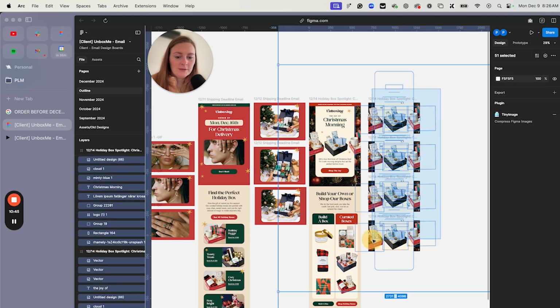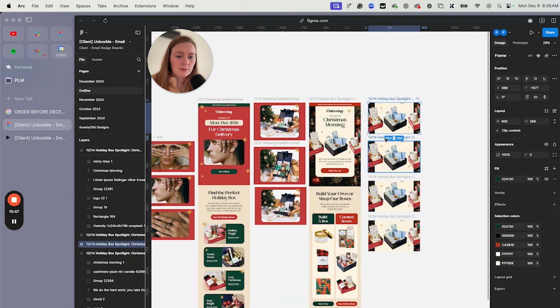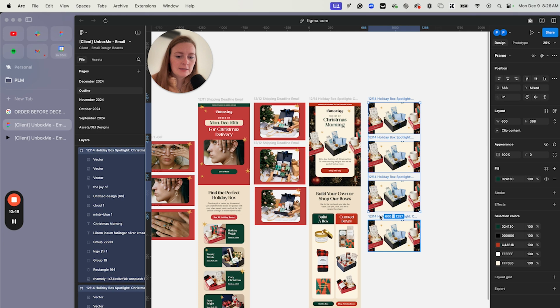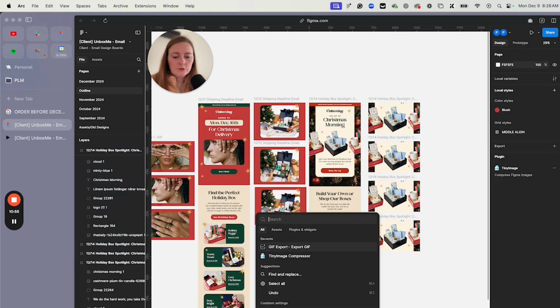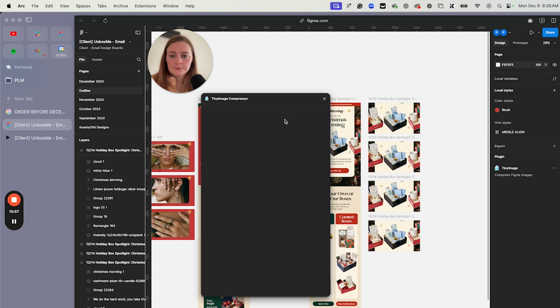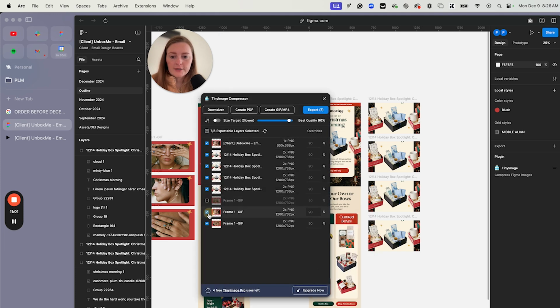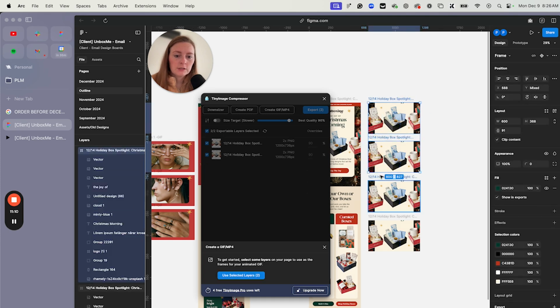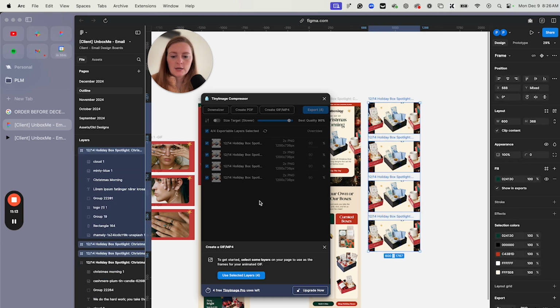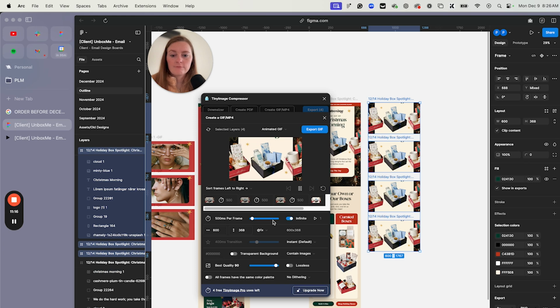So if we had this one here, oops, let me grab my boxes, my frames, I mean. Make sure our export is set up. And then if we go to our Tiny Image Compressor, it's exporting or finding our layers again. So we'll go ahead and do like so. Let's see, yes, export GIF. And we'll select again. And we can see our GIF movement. And we could export it, put it into the email, as easy as that.